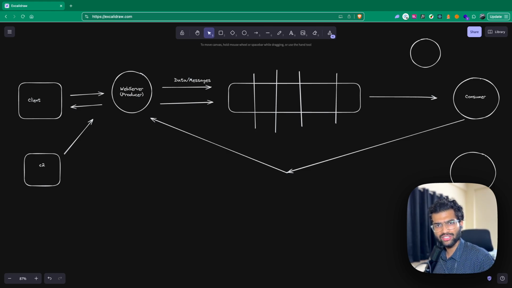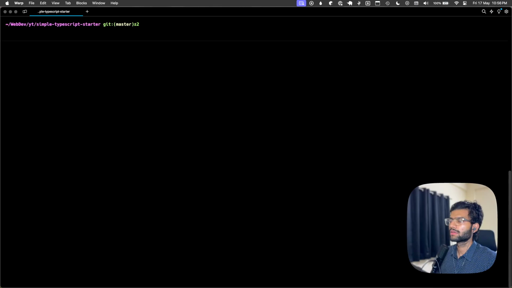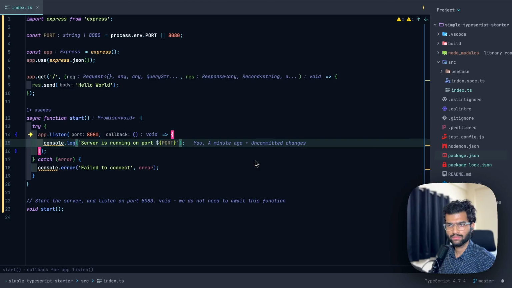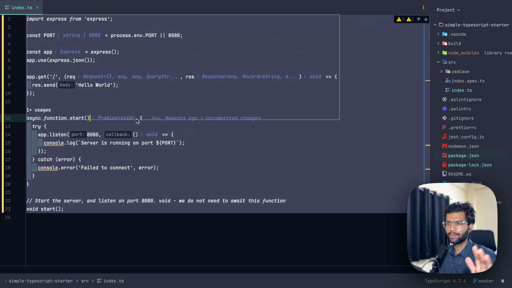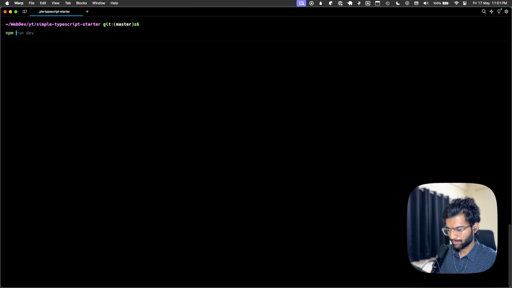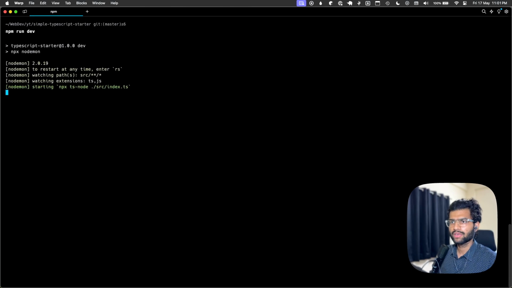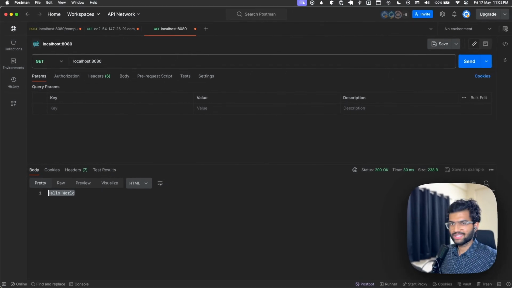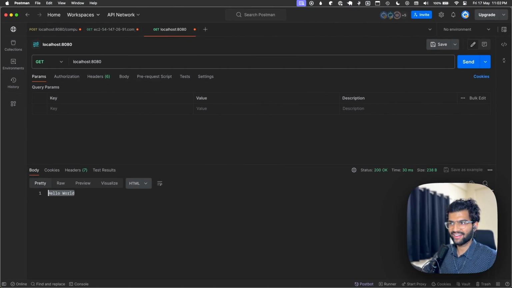Now let's see how we can actually implement this inside Node.js. Alright, so let's start by installing Express into our server. And we should also install the types of Express into our application. Alright, so this is how a basic Express server would look for now. Let's start the development script with npm run dev. And let's open up Postman to see if we are receiving any request. And we do receive hello world, which means our web server is up and running.